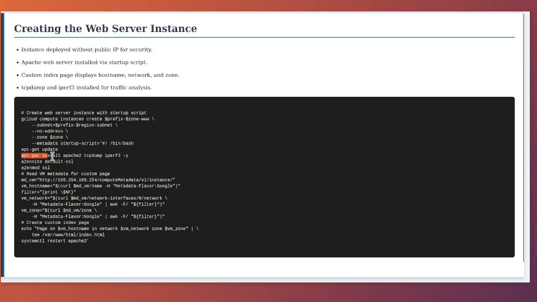Then apt-get install apache2 tcpdump iperf3 with the -y flag installs Apache Web Server, tcpdump for packet capture, and iperf3 for network testing without prompting for confirmation. The a2ensite default-ssl command enables the default Secure Sockets Layer site configuration in Apache. The a2enmod ssl command enables the SSL module. These prepare Apache for HTTPS traffic.